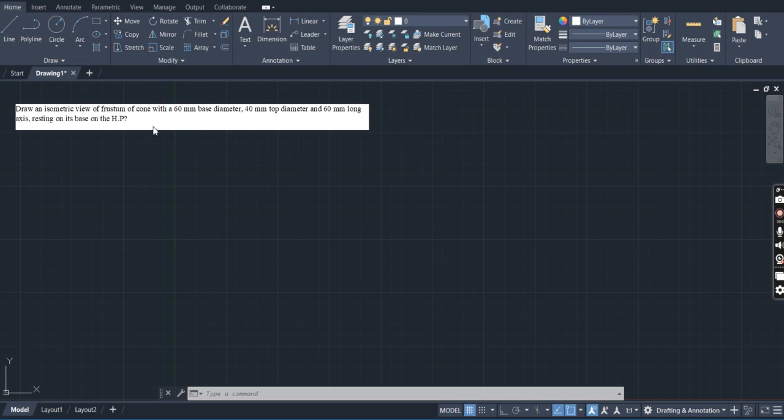So first, what do you mean by frustum? Frustum is nothing but when a cone is cut by the cutting plane at the top, the remaining portion is called a frustum. So we are going to remove the upper portion. The remaining portion of the cone is called the frustum. When it is standing on the HP, we are going to see two circles: one is the bottom circle, the other one is the top circle. So that is what we are going to do in this problem.